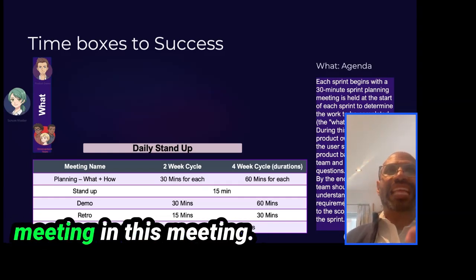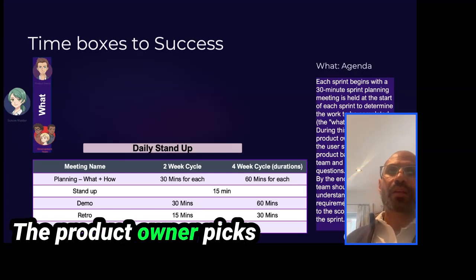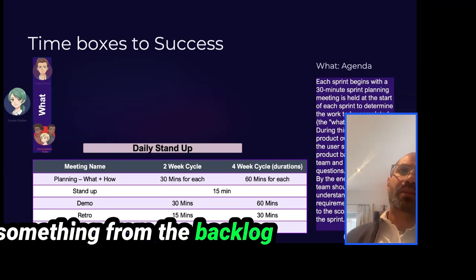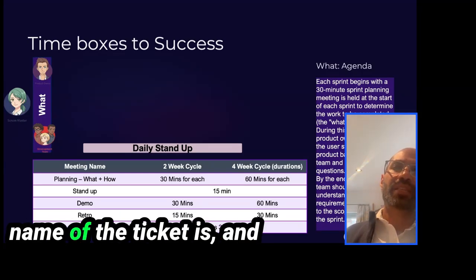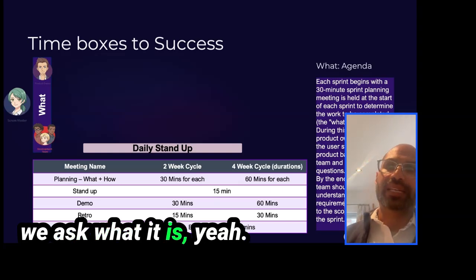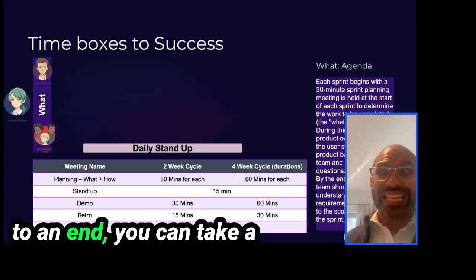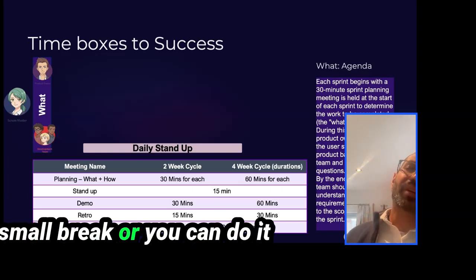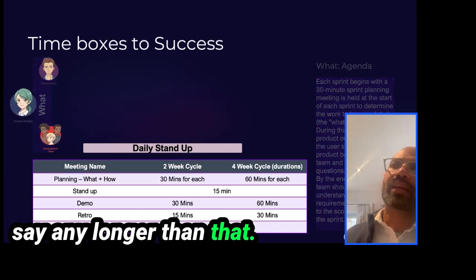This is the what meeting. In this meeting, the product owner picks something from the backlog and tells us the name of the ticket, and we ask what it is. When that meeting comes to an end, you can take a small break or you can do it the next day, but I wouldn't say any longer than that.